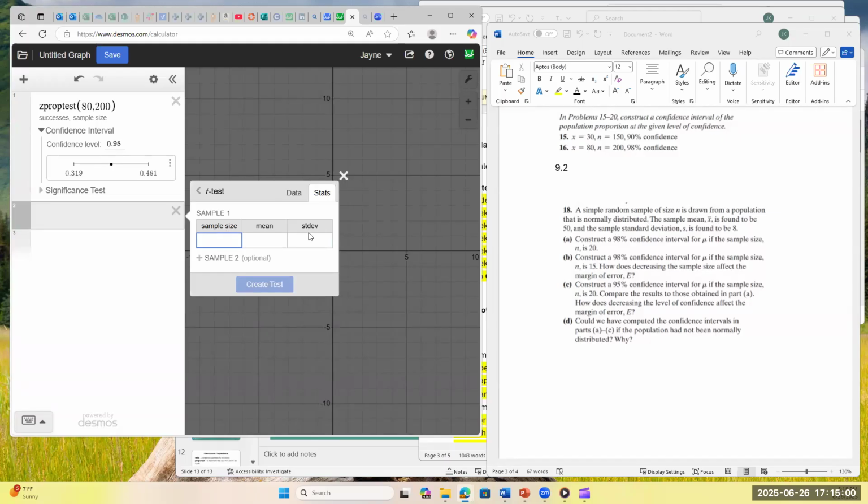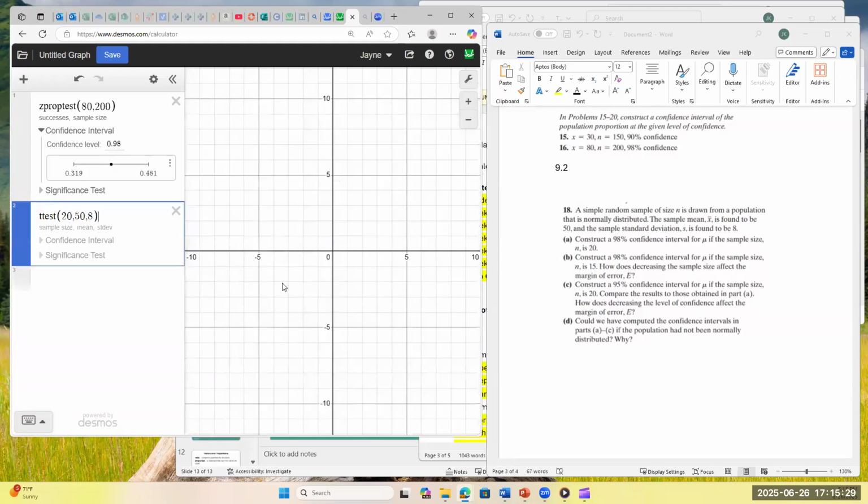And now you'll see it gives me input boxes for the sample size. And in this case, we had a sample size of 20, looking at part A here. So we're going to put 20 for our sample size. And the sample mean was found to be 50. So we're going to put that in the mean. And the sample standard deviation is 8. So we're going to put 8 in here. And then we're going to go ahead and create the test.